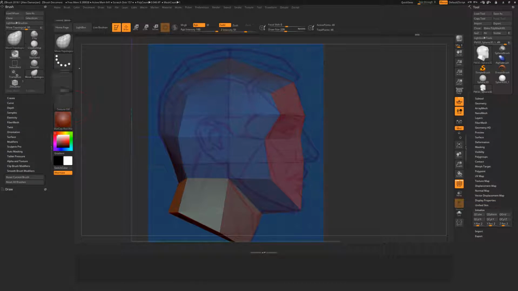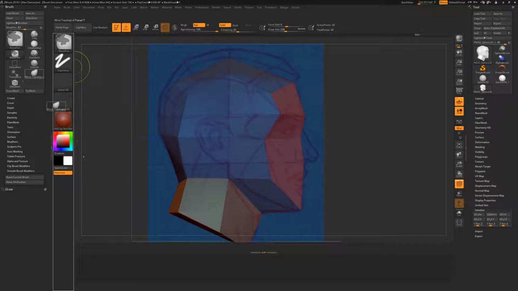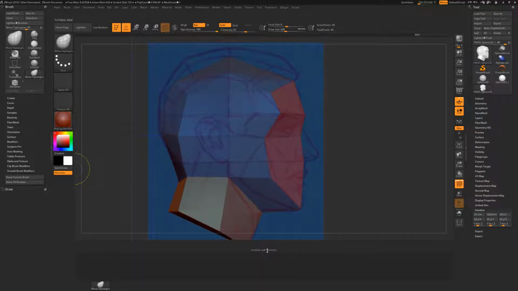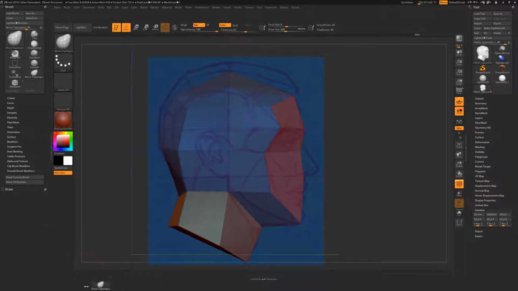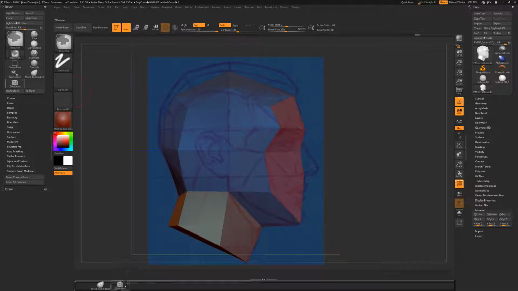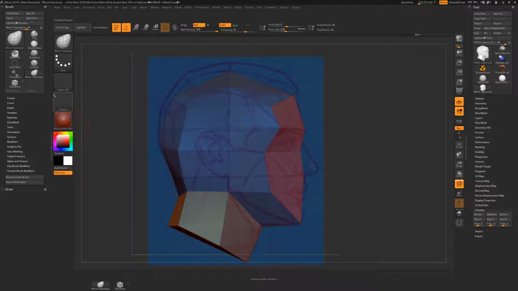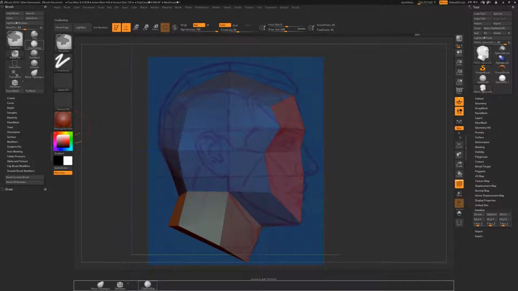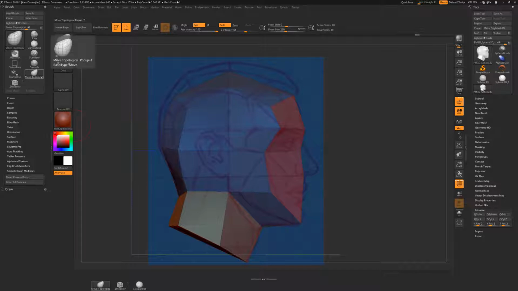So let's add a couple brushes as we go. So you can see like Move Topological. If I hold Control and Alt and drag off that one there, I can drag and place that on my timeline down here, on the bottom of my screen. Another one that I'm going to be using a lot, as you know, is the Z Modeler, holding Control and Alt and clicking on that. Clay Buildup, and it's really just grabbing all of those brushes that I've been using a lot lately. And Smooth is just Shift, so I think that's pretty good for now.